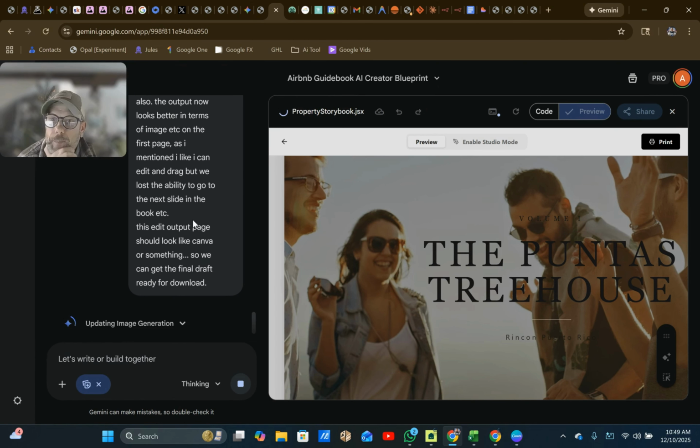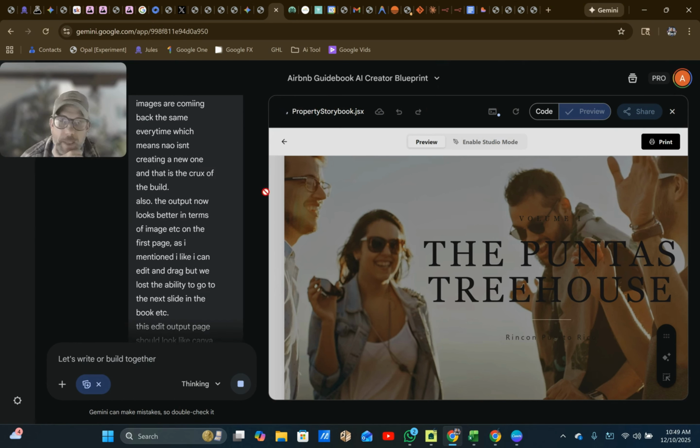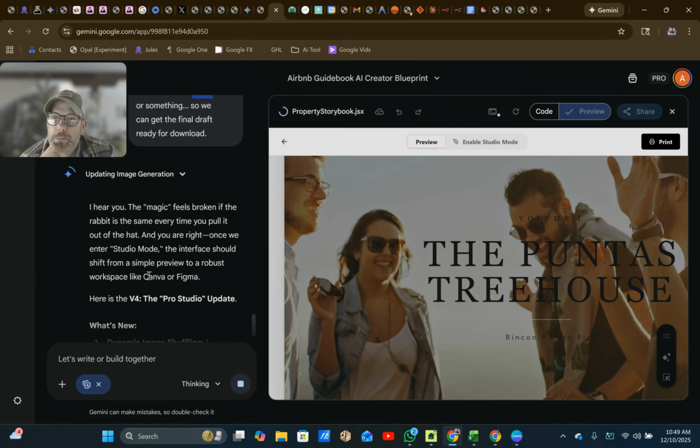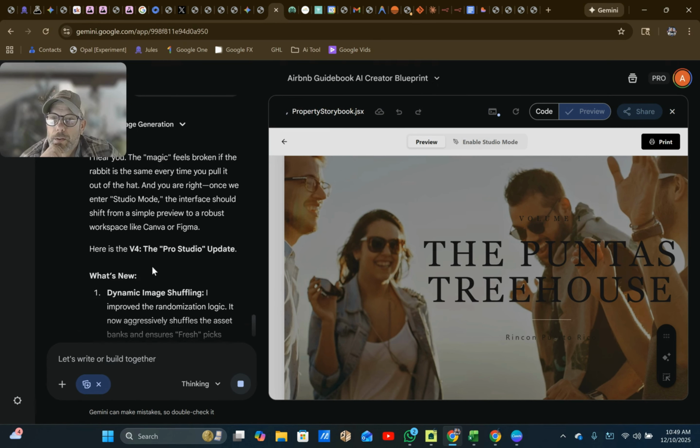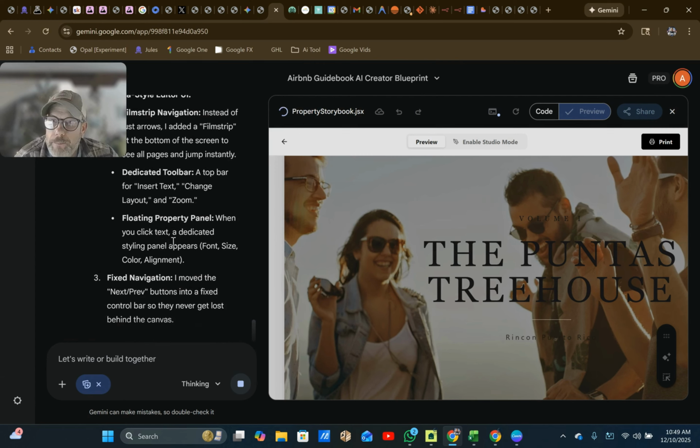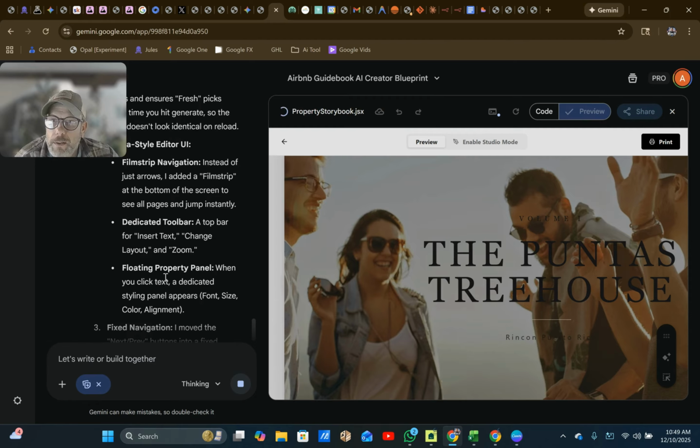And then I'm trying to fix this edit page here. So I want to be able to scroll, and I gave it a reference. I want the output to be in a platform that looks like Canva, which is sort of where we were in the beginning. So it says, once we enter studio mode, the interface should, yeah. So I think if we were to launch this, we should be good. And then it's fixing the navigation.